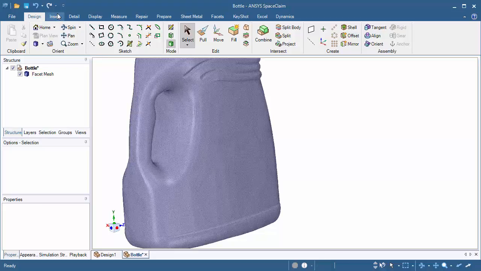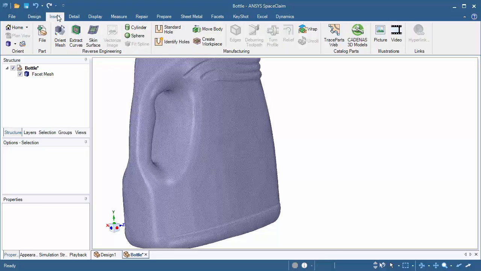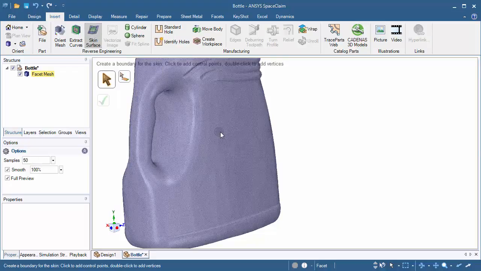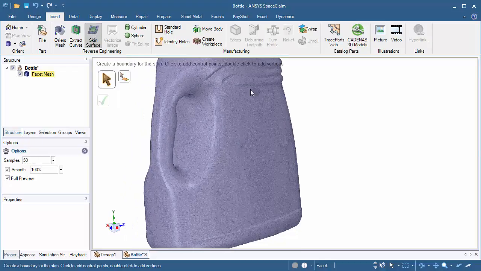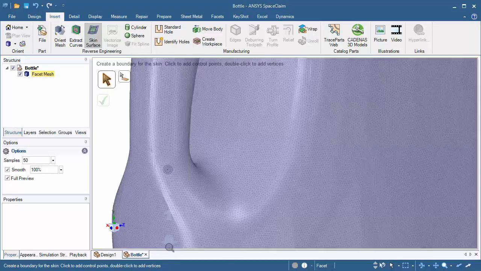So let's start by putting some of the easy things in. So we'll go to the Insert tab and turn on the Skin Surface tool. If you're not familiar with these techniques to do a periodic patch or a boundary patch, please check out the additional tutorials we have on our webpage.